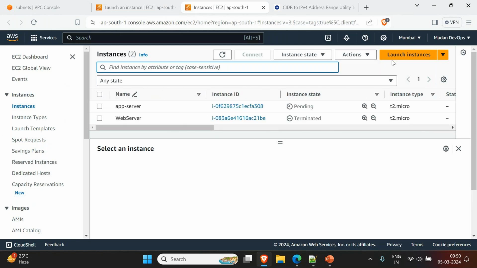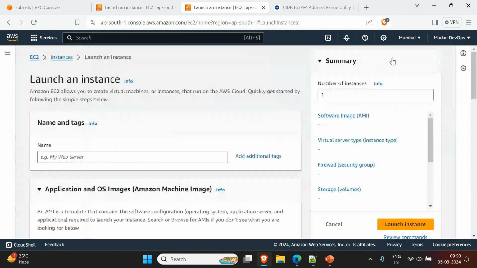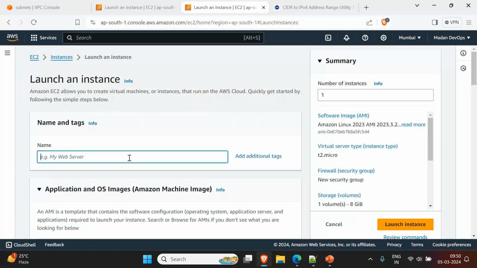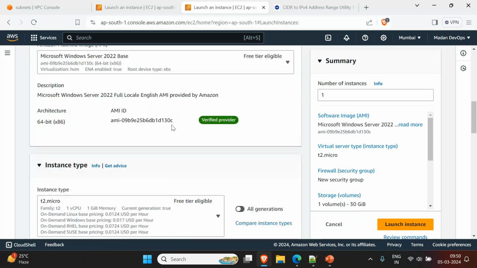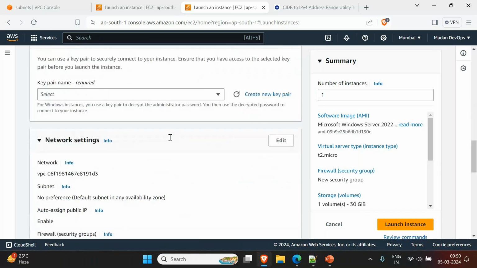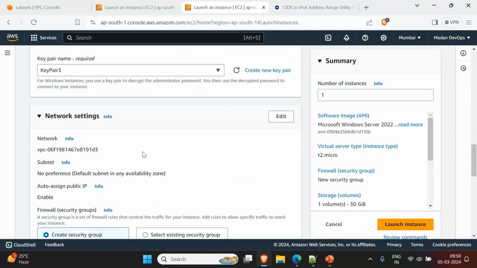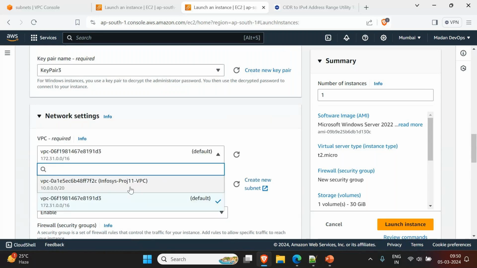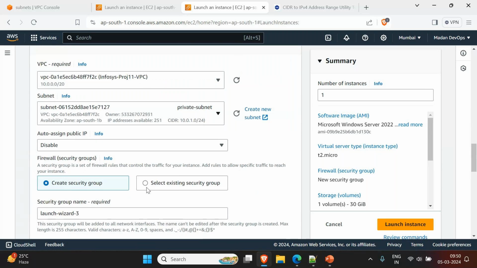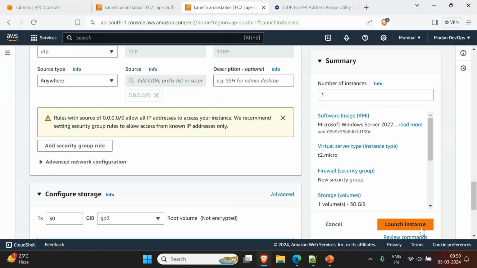Next, I want to create one more instance, for the private subnet this time. This time it's a database. Then what I will do, I'll select Windows here again. Since it's Windows, I'll select our key pair 3 and edit the network settings. This time I'll select our Infosys VPC and go to the private subnet. Private subnet, I'm creating inside the private subnet. Okay, the public IP address will be disabled. Okay, and launch instance.